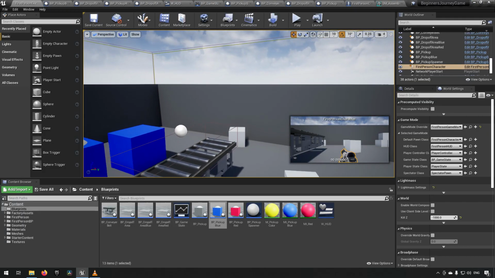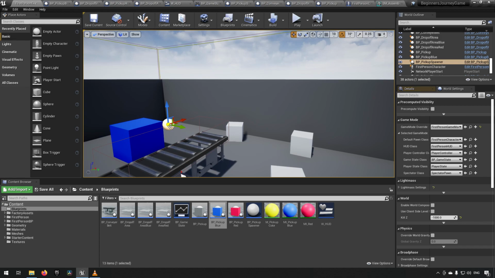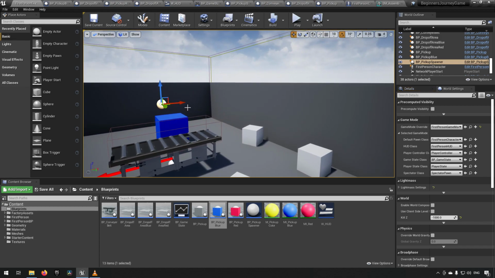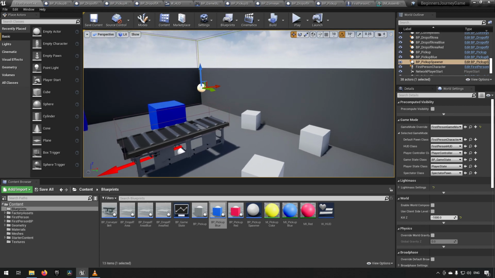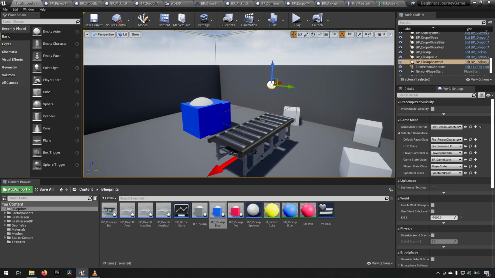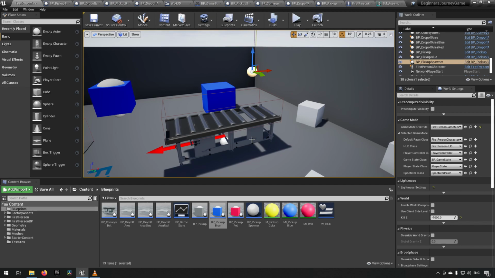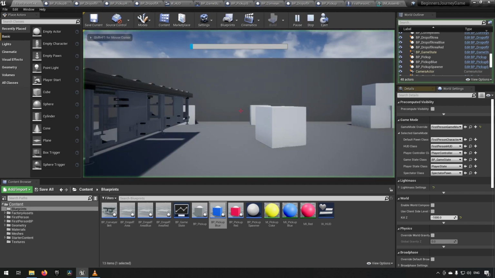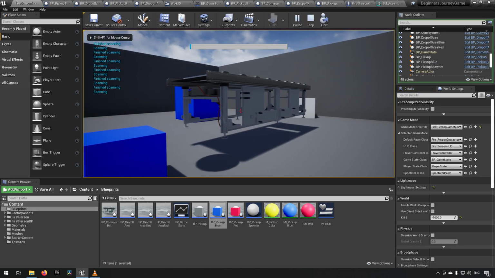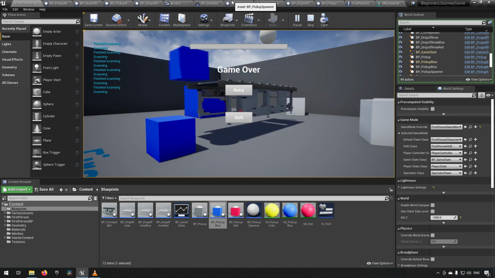Let's see where our spawner is. Is this our spawner? This is our spawner. So we will move this one a little bit like so. We still have our arrow here, so we can see which direction it will actually move in. So let's play and see what this looks like. Looks okay.